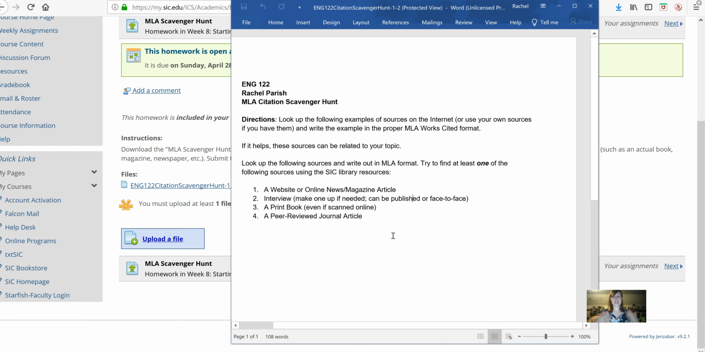I want you to find an example of each of these and cite it for this assignment. So it should be a little bit easier than the MLA review, in all honesty, because most of you have got the MLA review formulas down pat. Now the interview, this one might be tricky, so that's why I put on here, make one up if needed, or it can be published or face-to-face.